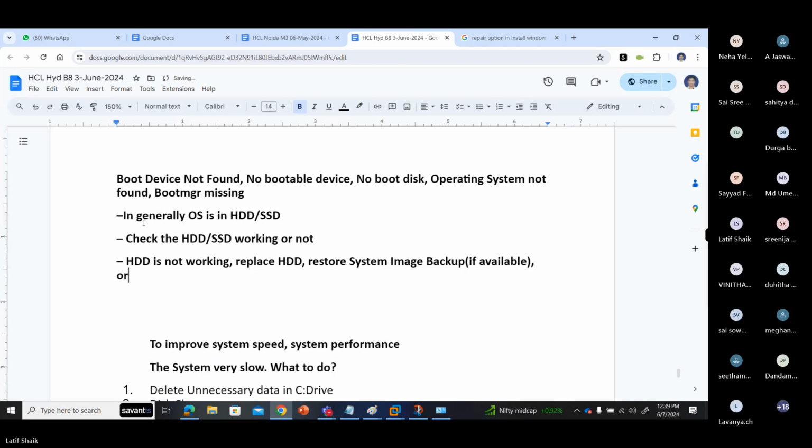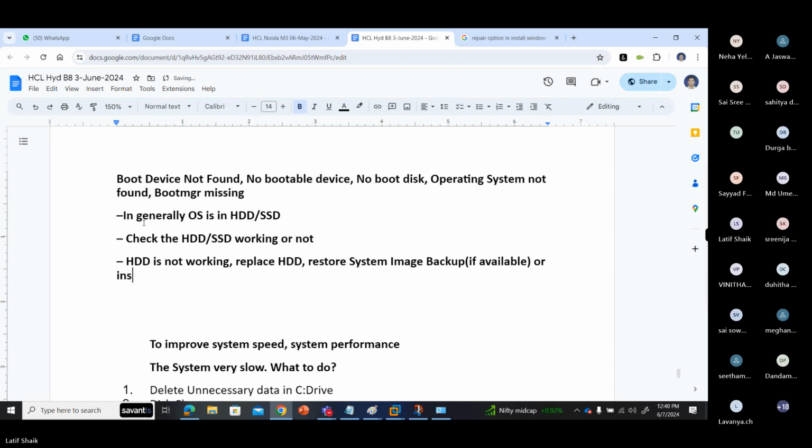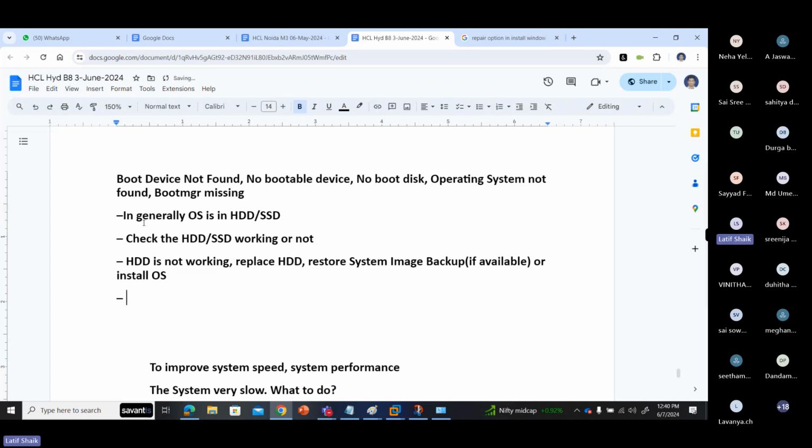Or install the operating system. That's it. And another case is when the hard disk is working, which means an OS related issue.